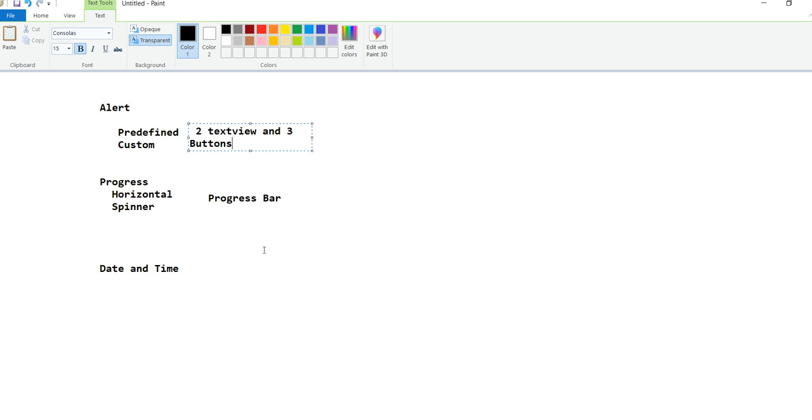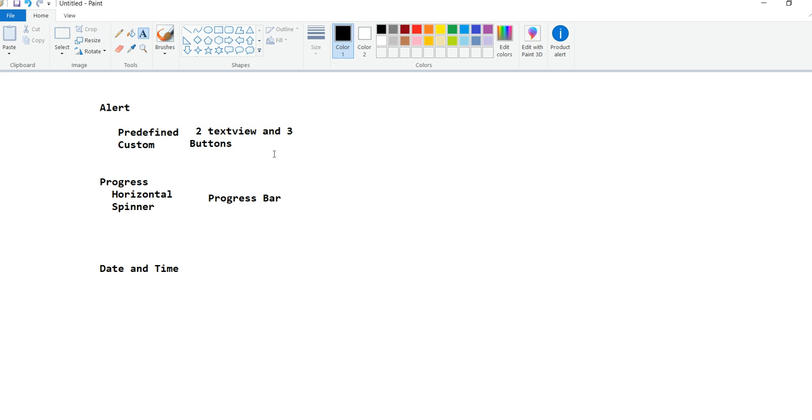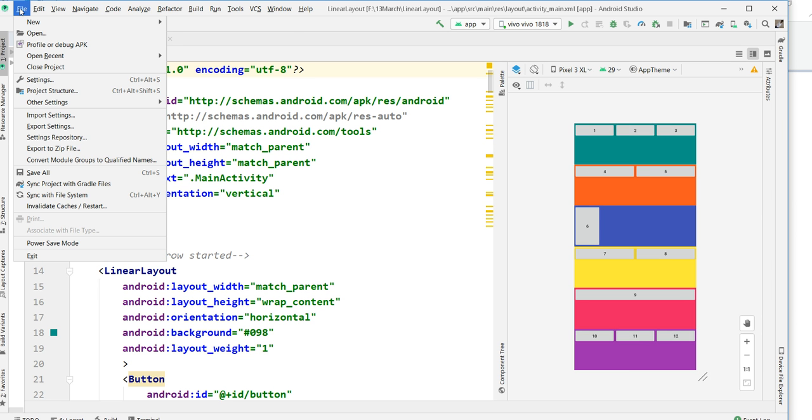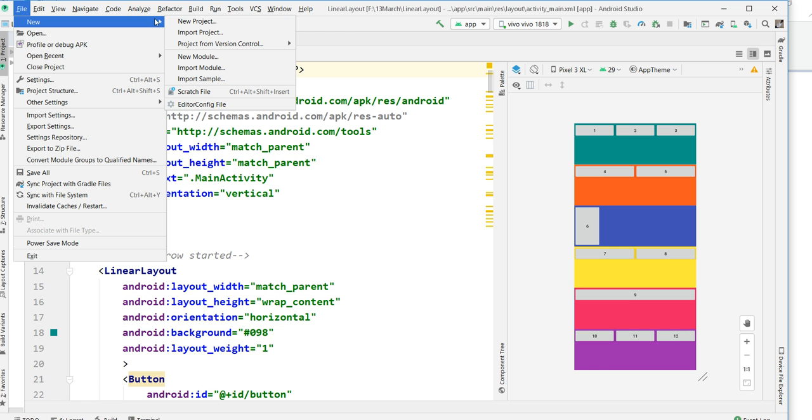We'll see programmatically how it is possible. Since it's predefined, we cannot customize it. It can only be two text views and three buttons. Colors and combinations we cannot customize here. So we'll create one project and see how it works, with the name predefined dialog.